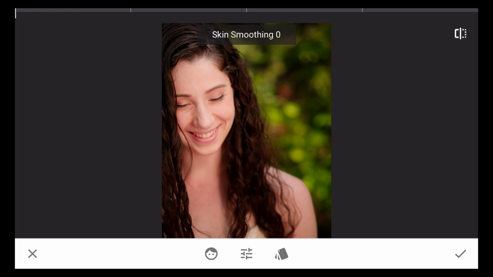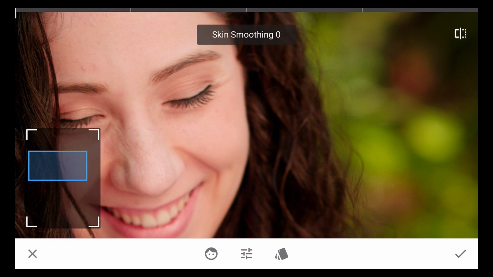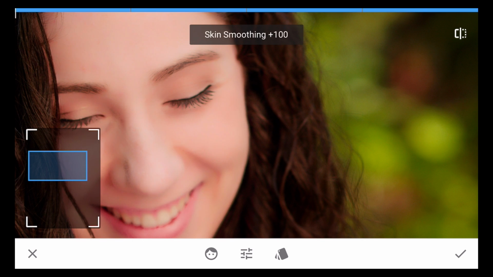Then we go into skin smoothing, and we're going to zoom into her face nice and big here. And I bring that up or down, and we're adding some nice smoothing to her face. Now it's easy to get carried away. Right, that's way too much. Now remember, we should retouch out a couple of the big spots anyway beforehand, but a little bit of skin smoothing in there can go a long way.